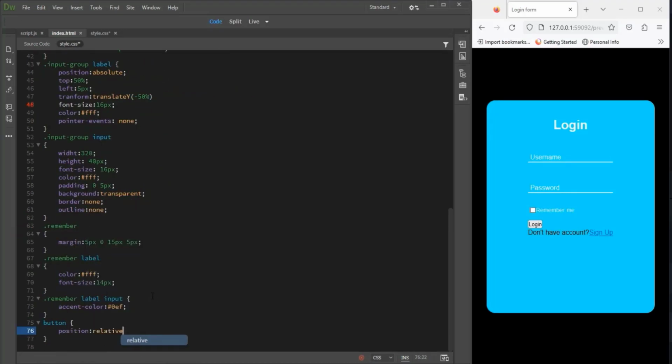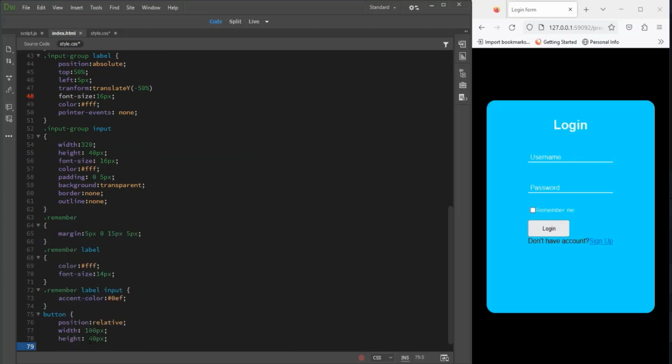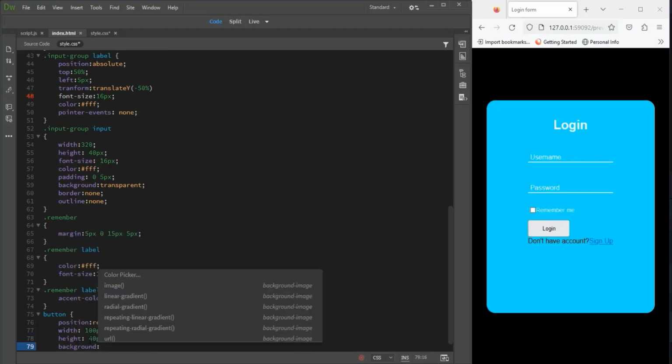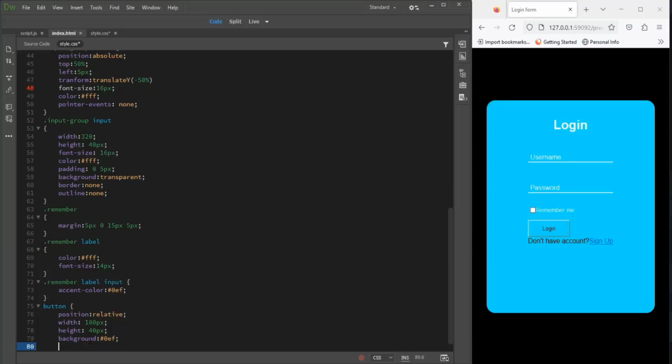Now we position the button and set width, height, background color, box shadow, font size, color, font weight, cursor, border radius, border, and outline. The properties aim to create a visually appealing button that is easy to interact with.